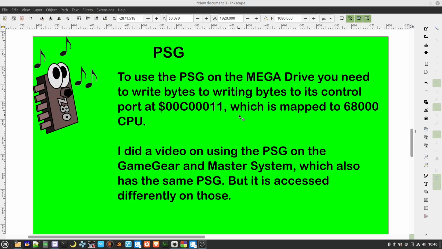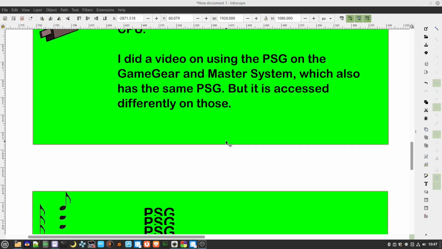I did a video on the PSG on the Master System and Game Gear, which is very similar, but the way that we access it is kind of different, because obviously the Game Gear and the Master System are running off of the Z80, so the way that you send bytes to it is in sequences, but to a different port.